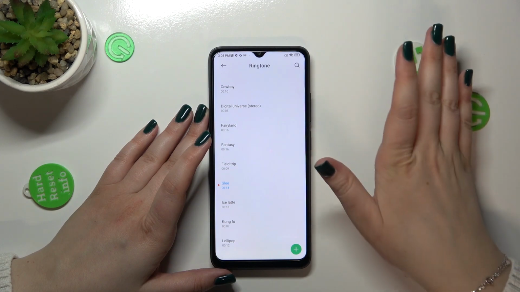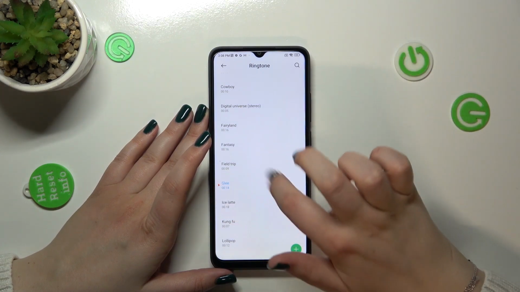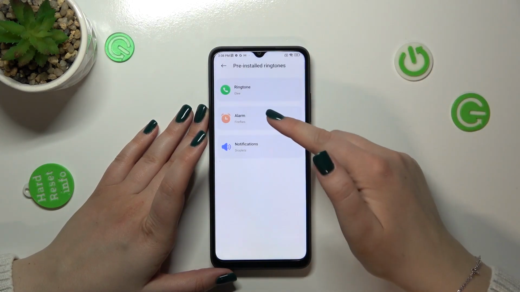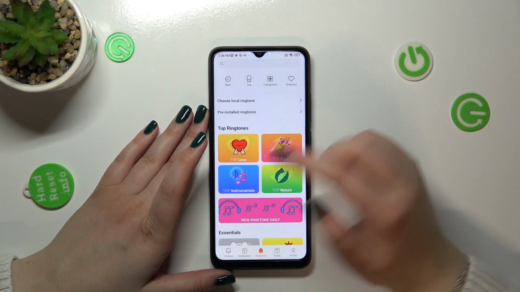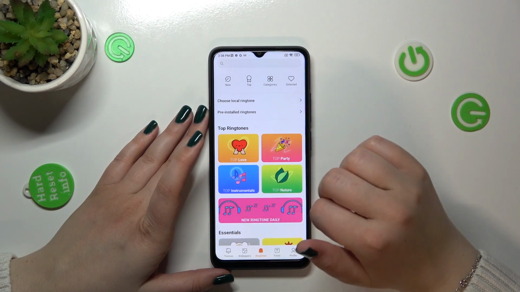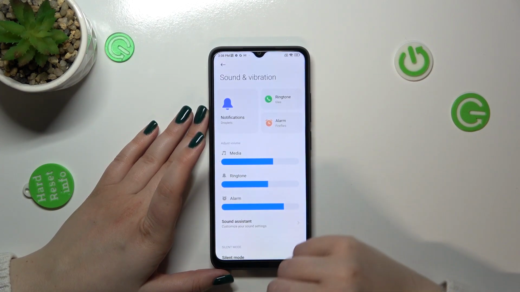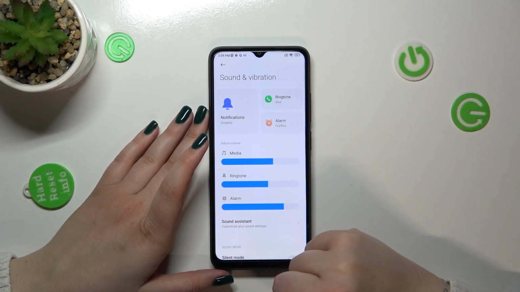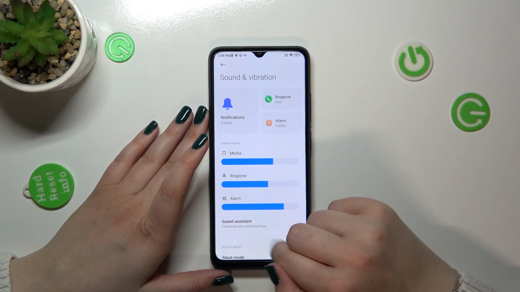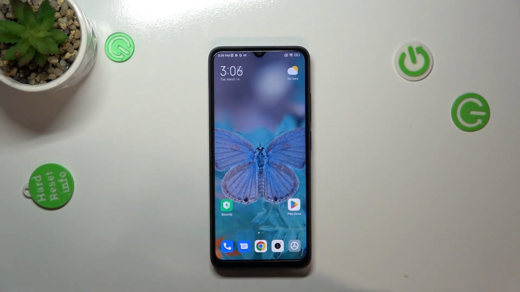But after that, just make sure that the option you like to use is marked, is highlighted, and after getting back you will be able to see that it is notified right here, which simply means that from now on your device will use the chosen ringtone to notify about the incoming call. And as you can see, it is also shown right here in the sound and vibration. So basically that's all. This is how to change the ringtone in your Xiaomi Redmi 12C.